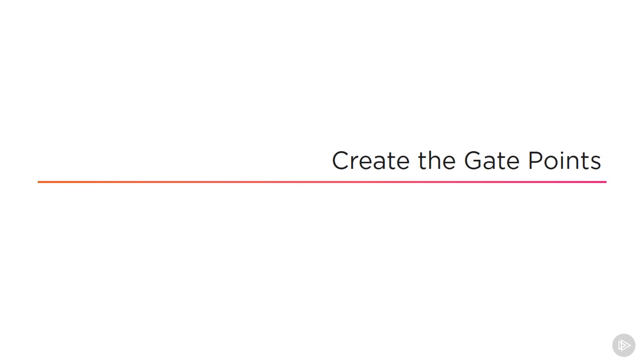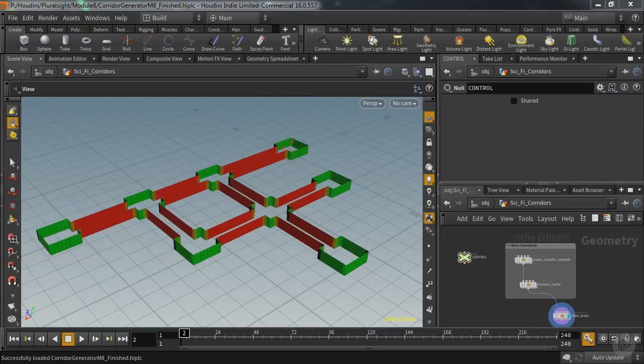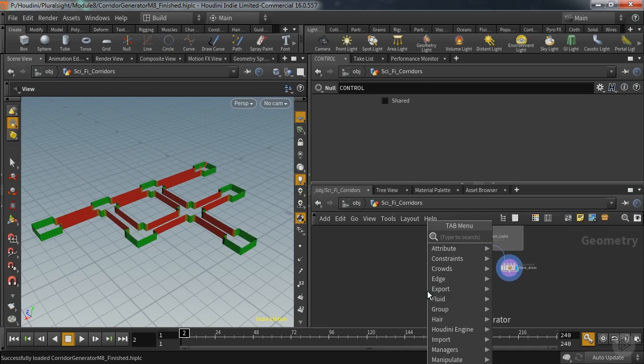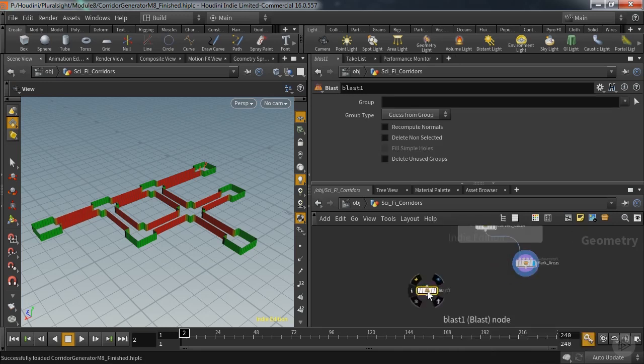In this module, we'll bring in some gates. We left our corridor structure after we figured out which parts are gateways and which are the corridors. In this clip, I want to create pivot points where I can place gates. To find them, I need to single out the corridor walls.